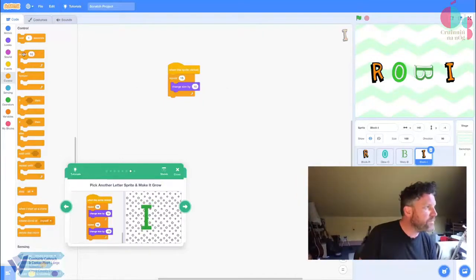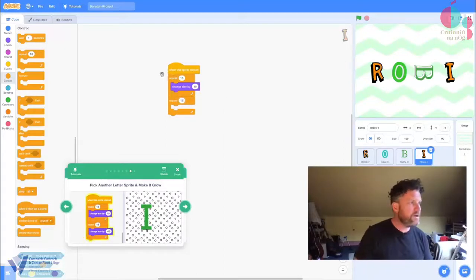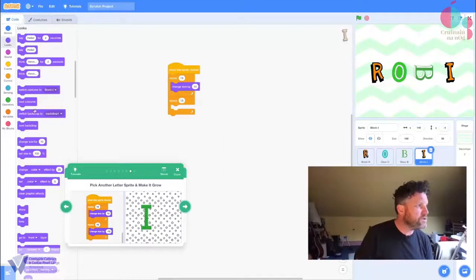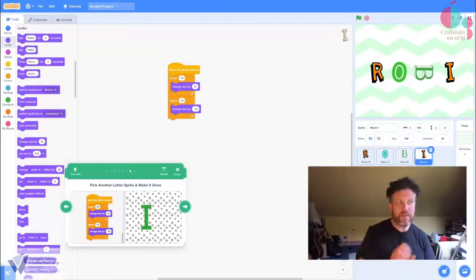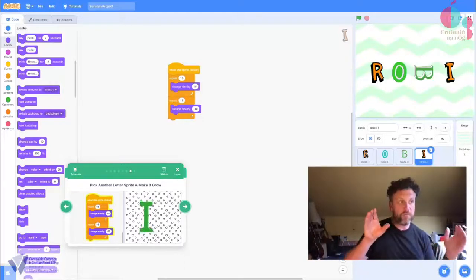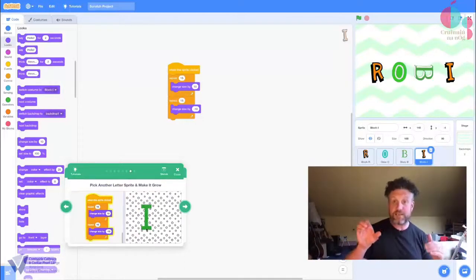And then I put in my second repeat block, 15, and also change size by 10, except this time I want it to be minus 10. So this program is going to make the letter I bigger by 10, 15 times. So it'll go 10, 10, 10, 10, 10, 10, 15 times to get bigger, and then it's going to change size by minus 10. It's going to reduce the size by 10, 15 times.